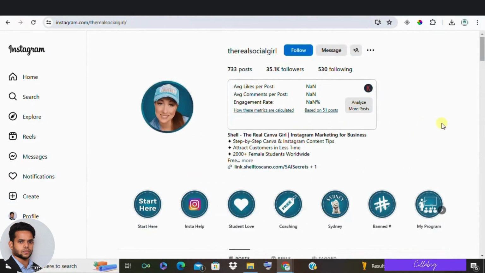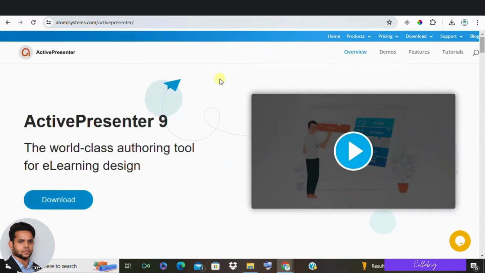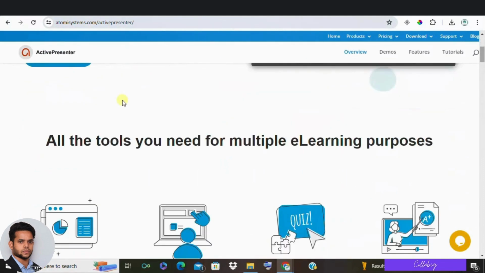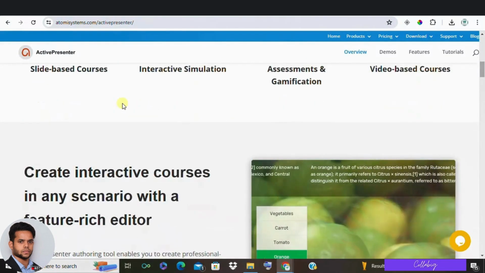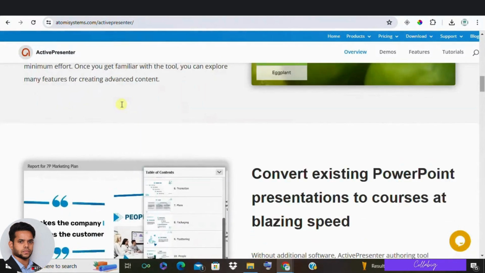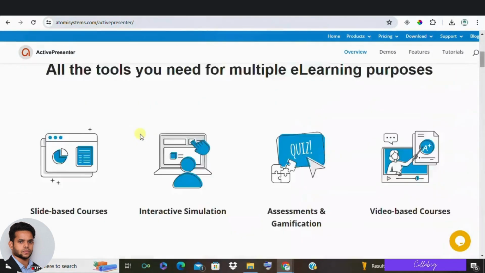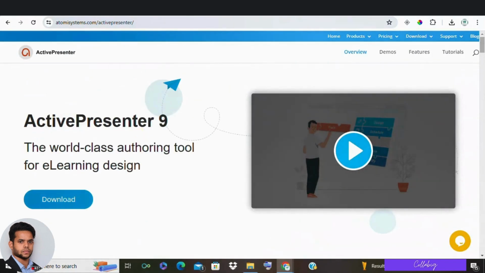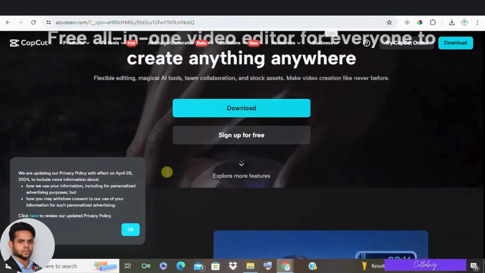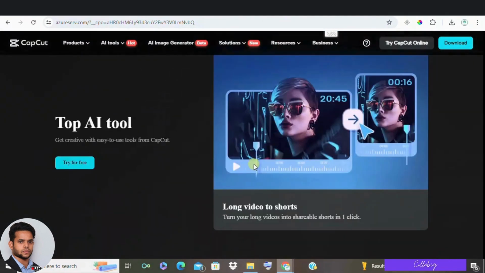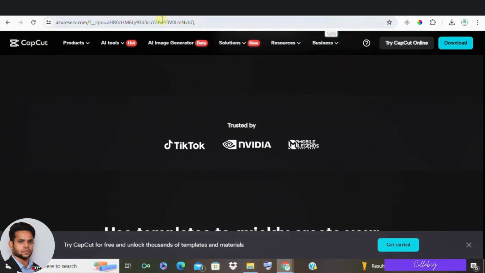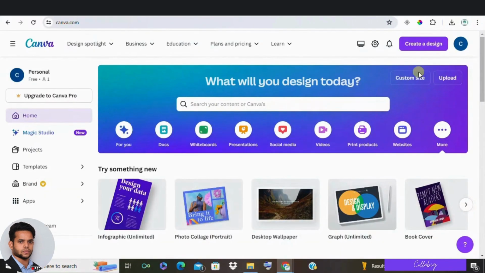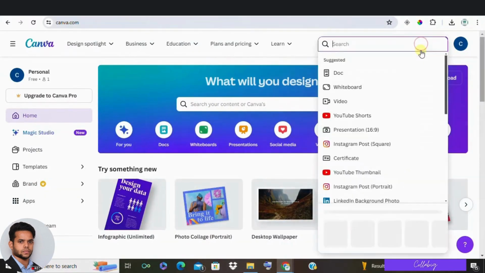All right. Now, here you can make use of Active Presenter to record your screen. This tool records everything you do on your screen, and it's what I'm using right now to show you this tutorial. After recording, you'll need to edit your videos. I recommend using CapCut for this. It's very user friendly and anyone can navigate it. Or else you can make use of the same exact platform, canva.com, to edit your videos.